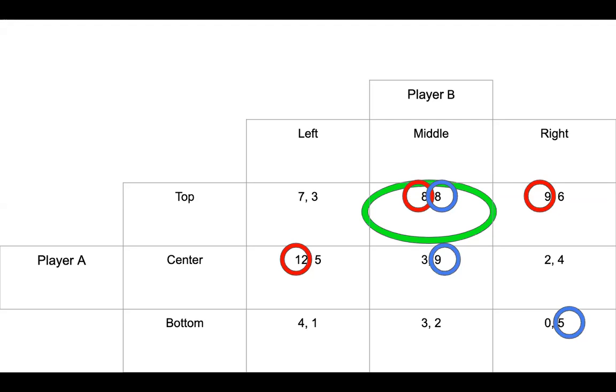Exactly. If somebody has a dominant strategy, always choose that. That is the go-to. That is the best. Yeah, exactly. So any questions about this?